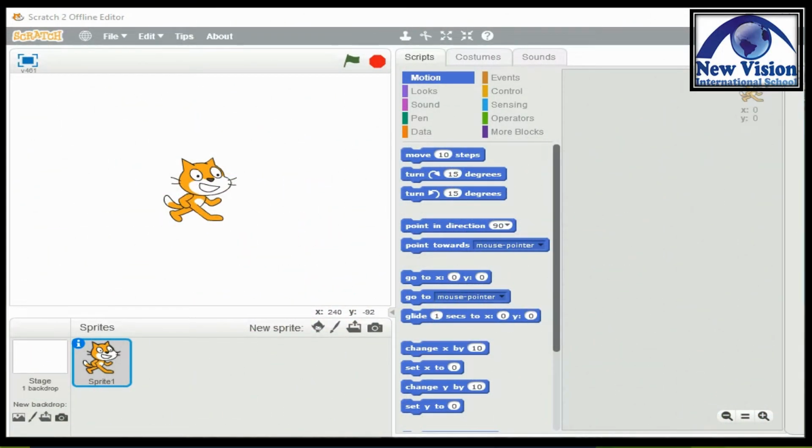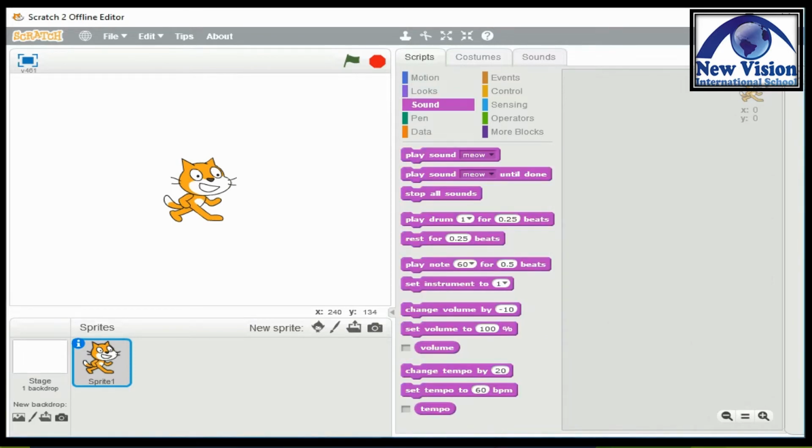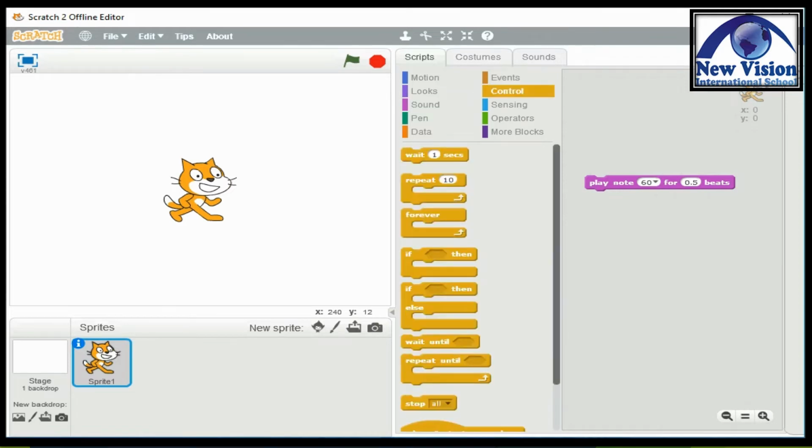From exercise number 2, I'm now going to show you how to rebuild the scripts using the Scratch program. So first, we will open the sound. Under that, you will see the play note 60 for 0.5 beats. So we're going to use the given from number 1. And how many times are we going to repeat this script? We're going to repeat this 4 times.